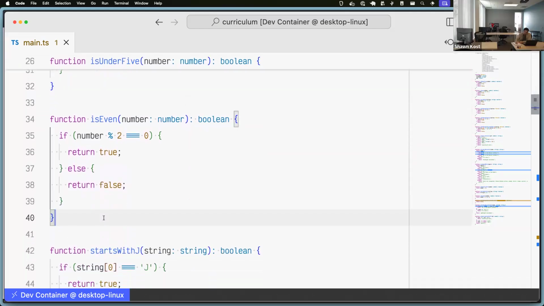Caroline, could you do the next one? Could you do 34 through 40? Yes. On line 34, the function is even is being defined with one parameter, which is a type number, returning a type Boolean with an opening curly brace.